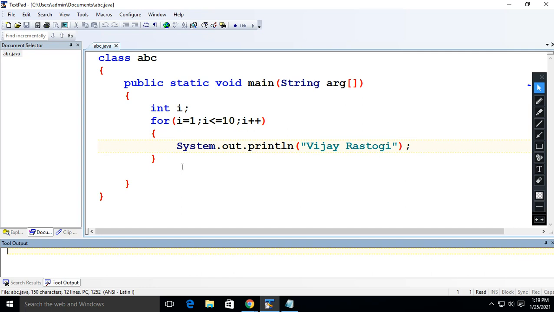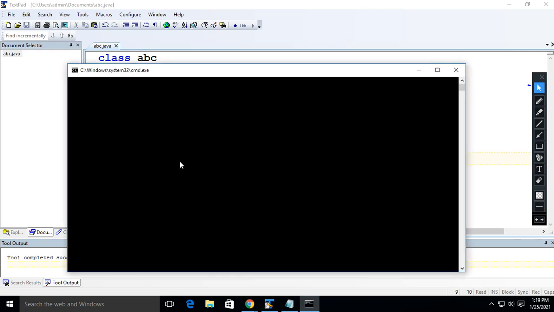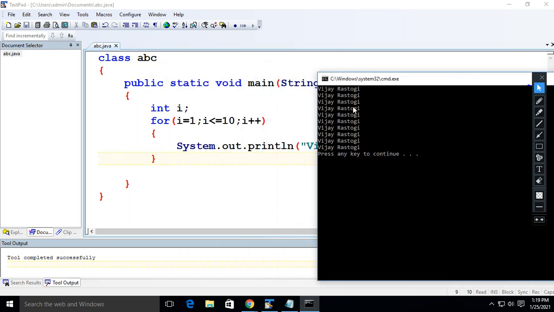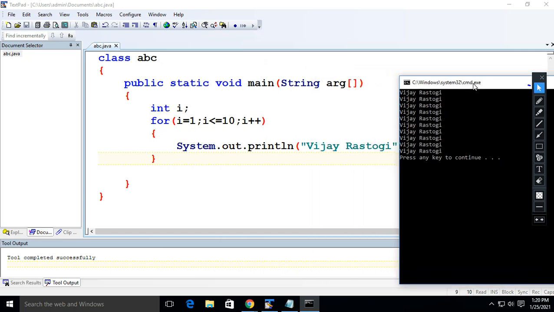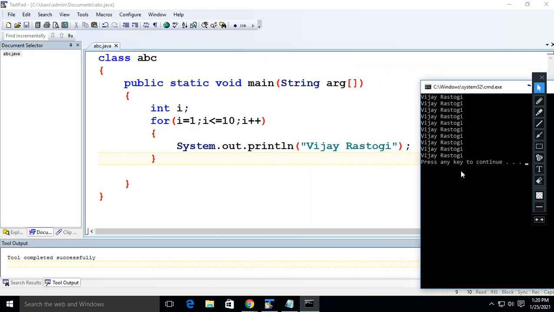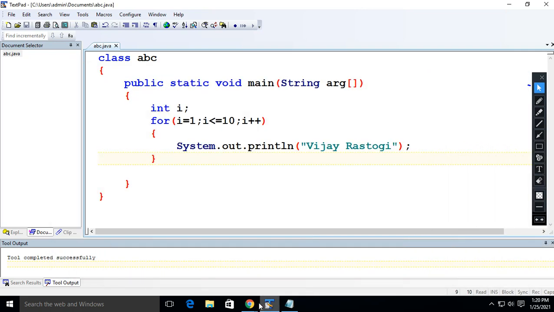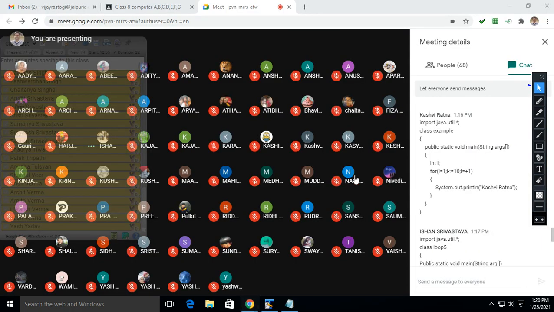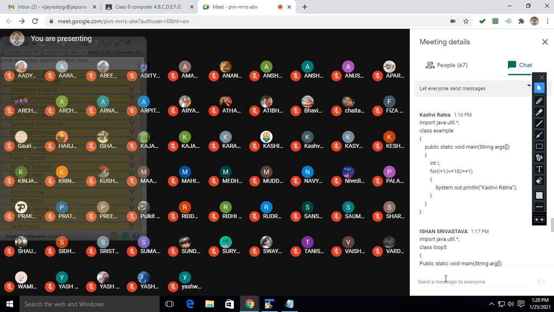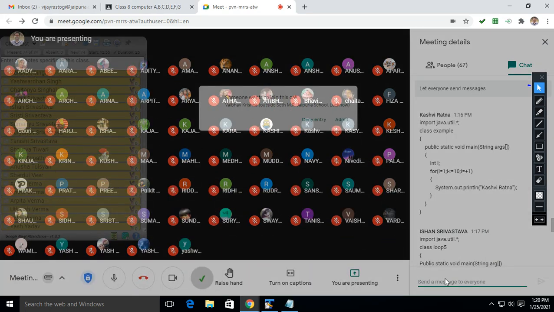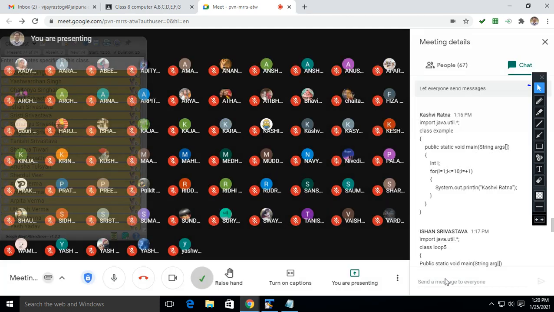Now the next program I am giving you, try yourself. Write a program. Now see, the name will come 10 times. You can easily count. Am I clear, everyone, this one? Okay, so the next question which I am going to give you is, write a program. I am writing in the chat box also. Write a program to print your name n times.